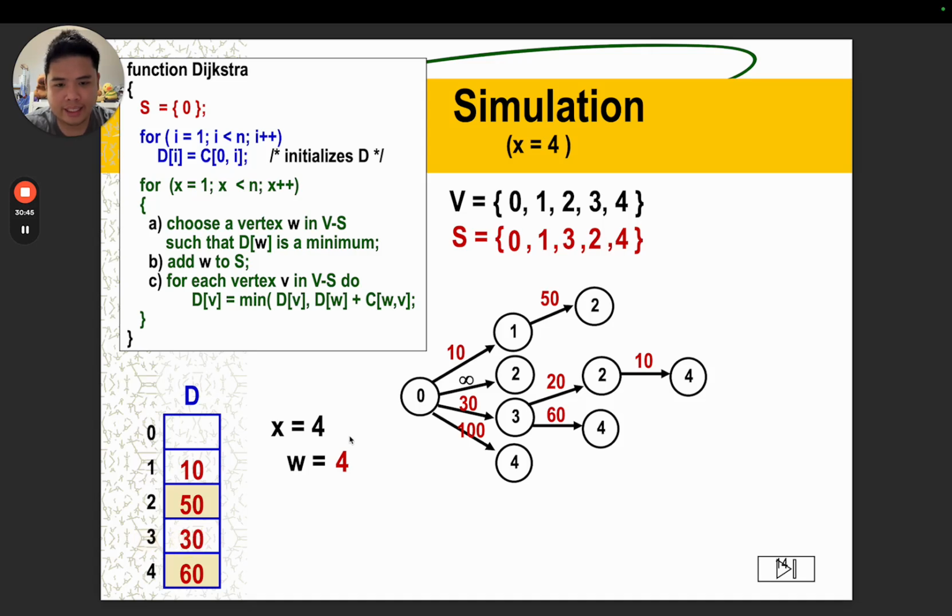0 to 3 is 30. That's here. 0 to 4. There are 3 ways I can go to 4. That's 0 to 4, 100. So that's not it. 0 to 4 is 90. That's not it. 0 to 3 to 2 to 4, that's 60. And that's my cost of the shortest path. So the Dijkstra algorithm will give me the cost of the shortest path going from a specific vertex to all of the other vertices.